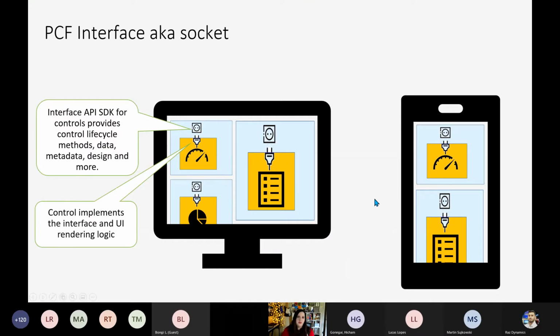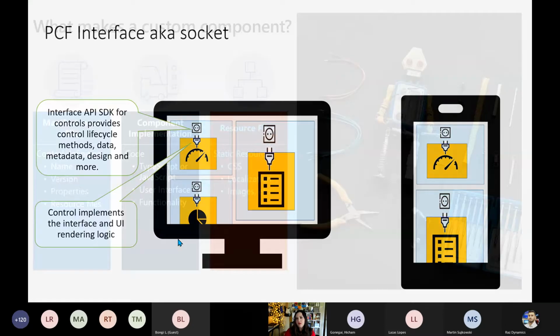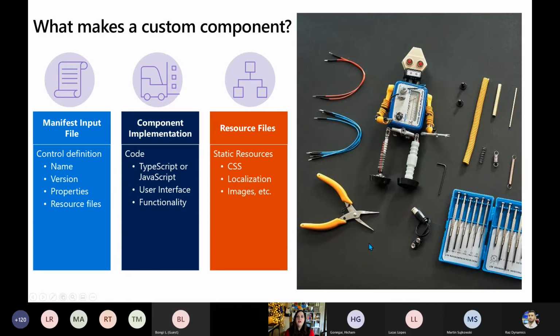I don't want to get too into the weeds from a technical standpoint because I know there's going to be more code first developer focused sessions on this later on. But really, you just have an interface API SDK for control that provides the lifecycle methods and data and all of that. And that control implements the interface and the UI rendering logic. So there's a few different buckets of how this works and what makes up a custom component. You have a manifest input file, which just has your control definition, like your name, your version, properties, and all of that. You have your component implementation, which is TypeScript or JavaScript, and your user interface and functionality, and then your resource files, which is just your CSS, images, and localizations.